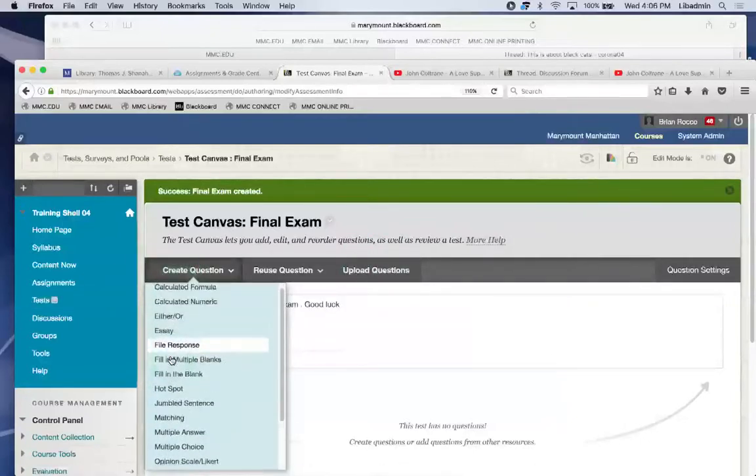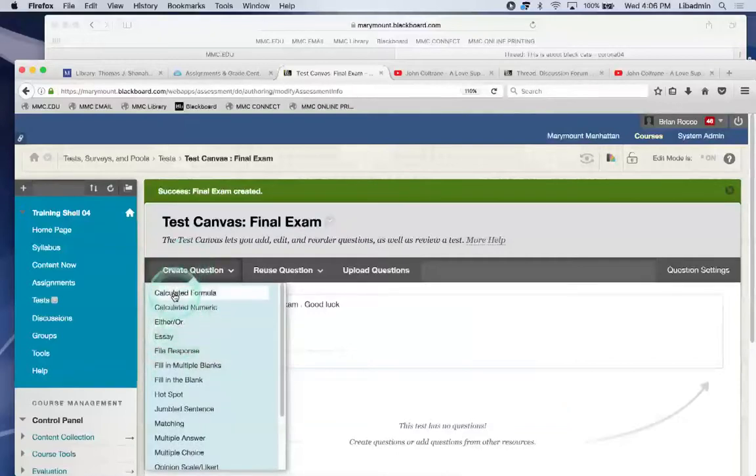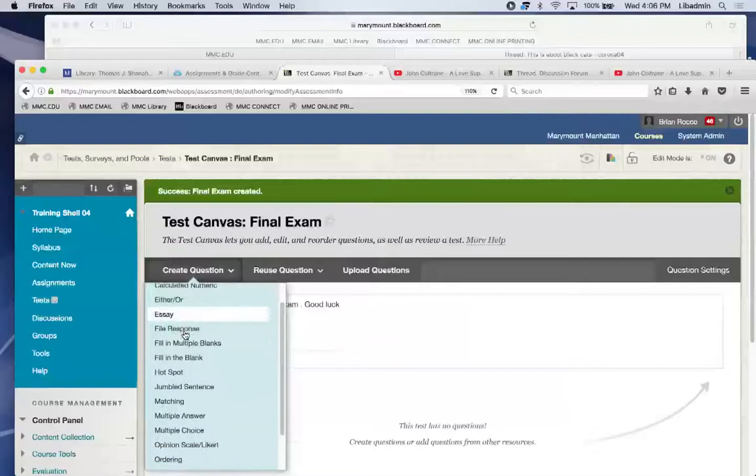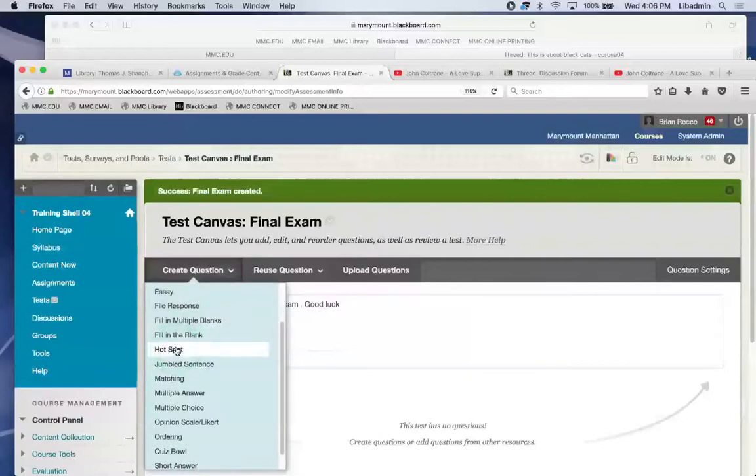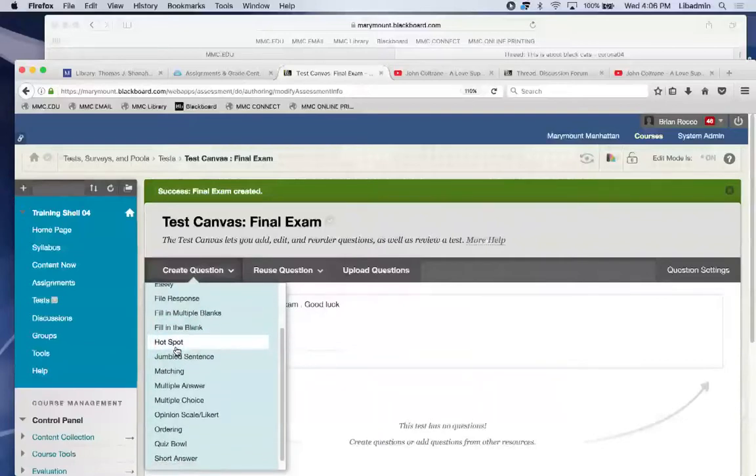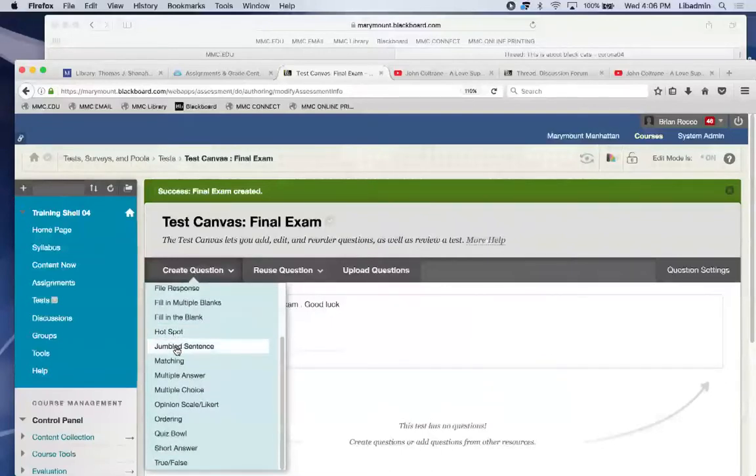It's a bunch of options. Calculated formula is for math. I couldn't even begin to show you guys this. I don't understand those. If you want to do that, we could meet separately. Either way, it's all pretty straightforward. Hotspot is an image. You would highlight something, like if it was a full body and the question is, what is a femur? You would highlight the femur area, but we're just going to do multiple choice right now.